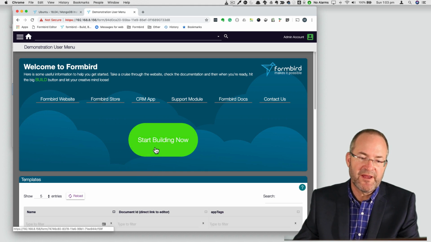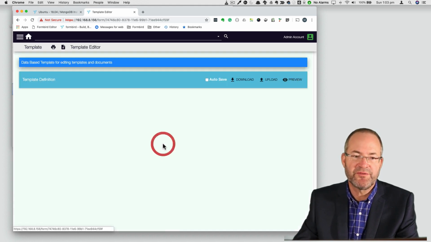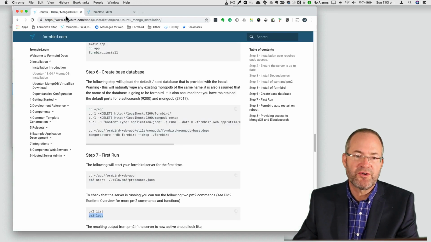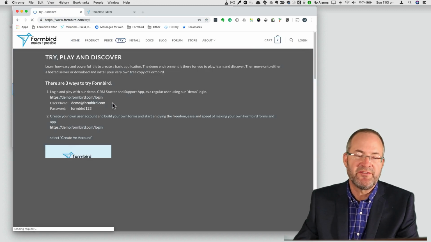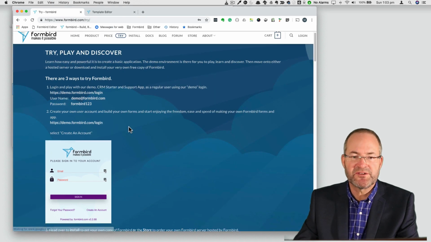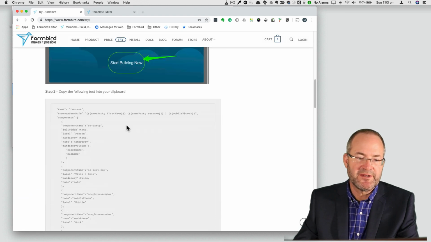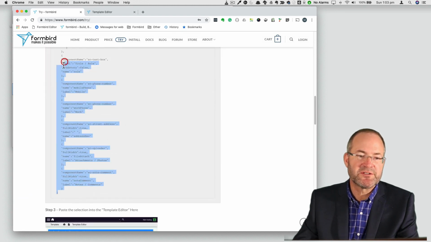We start here. We have this link to our template editor. If we select Start Building a Form, this will take us into the template editor. You can actually go across to our website. In fact, on the website under Try, there's a little bit of details. There's also further details on how to build and construct apps underneath all the documentation under Docs.